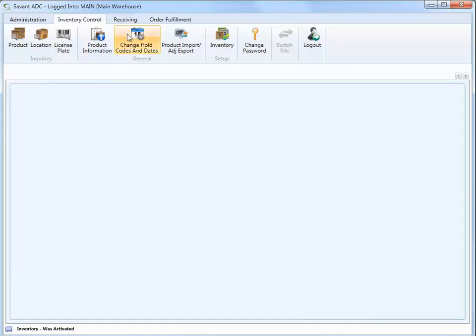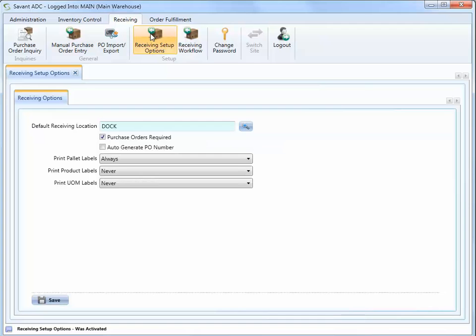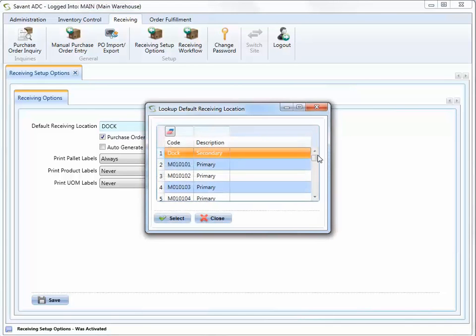The next module that we are going to set up is receiving. The receiving setup options screen helps us define the unique variables of the receiving process. As inventory is received in the warehouse, it is first stored in a receiving location. Unless otherwise specified, all receipts will be placed in the default receiving location. When we set up our locations in the previous training video, we created a default receiving location called MREC01.